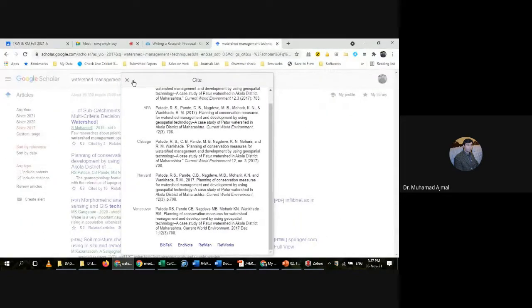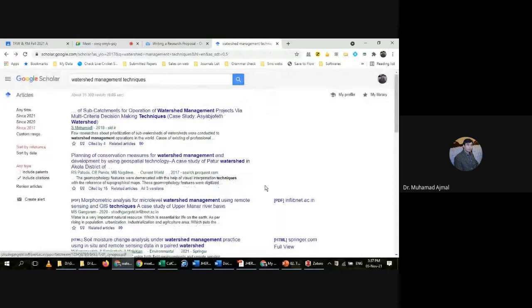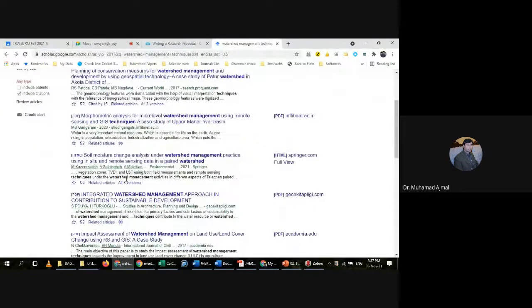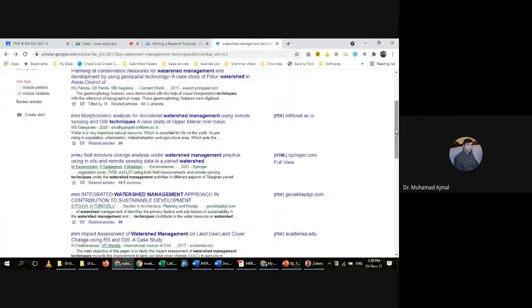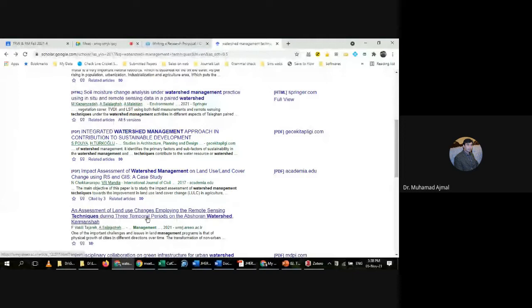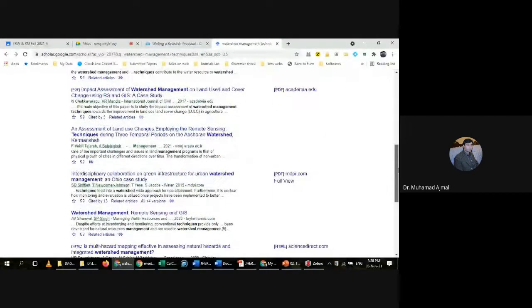Let's add 2 more. Cross it and see if we can have one of these. Click RefMan and it is added to the library. You have to wait a little bit so that it can appear here, then it is sure that it is now available in your library. Cross it from here and add another, the last one. Then we have to see how we can add citation and references.